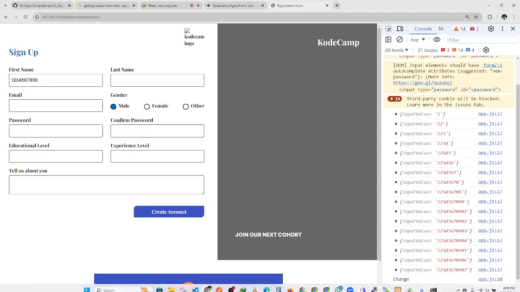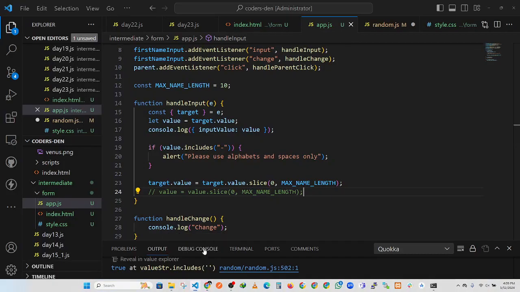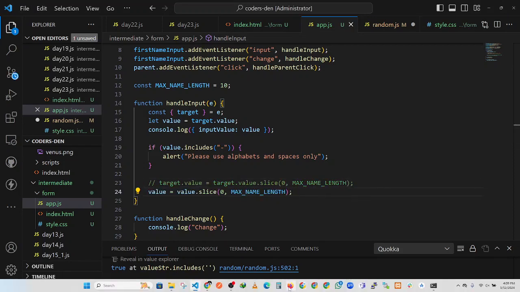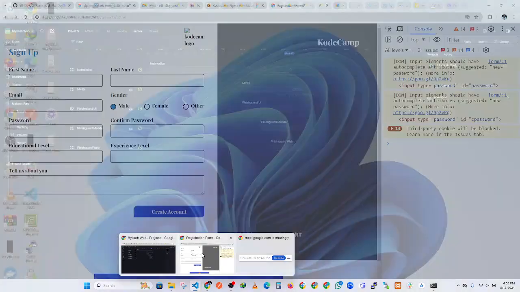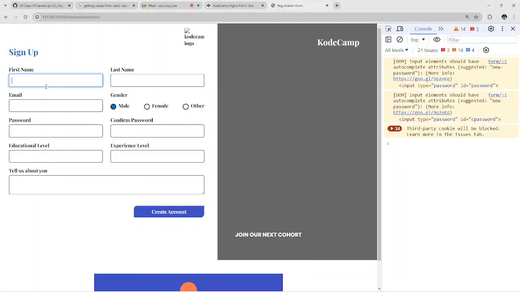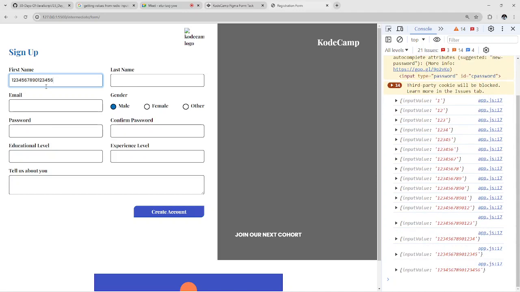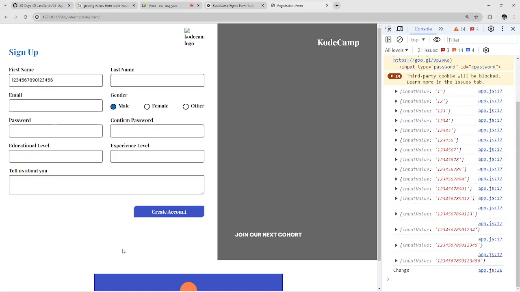Okay, so now this goes away and this comes back. So 1, 2, 3, 4, 5, 6, 7, 8, 9, 0. 1, 2, 3, 4, 5, 6. It's not working. It's allowing more than 10. Why is that happening, even though value is the same thing?